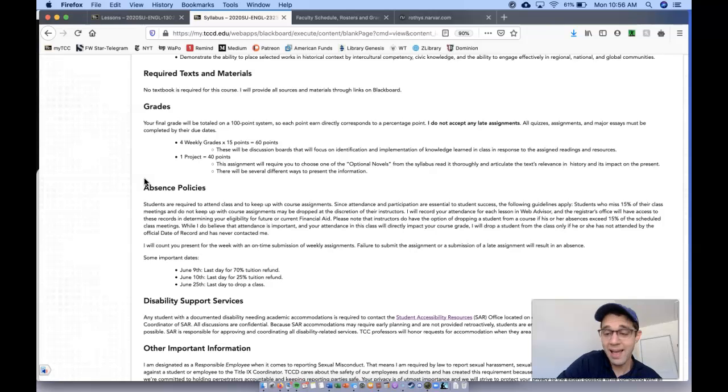There are not many graded assignments at all. There really aren't. That's good for you because it means that you're not going to be stressed out trying to get everything done, but at the same time it also means that you have to focus on the very few assignments that you have.